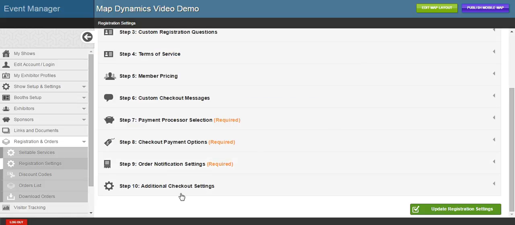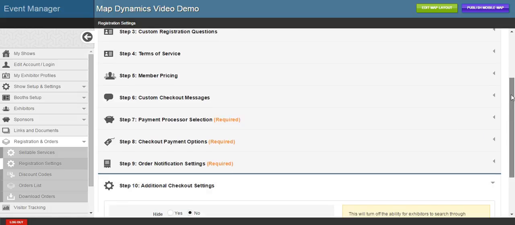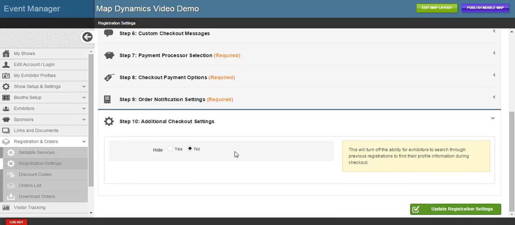Step 10, additional checkout settings. There's just one here. All it does is turn off the ability for exhibitors to search through previous registrations. There's a feature when they're checking out, they can search for themselves and autofill all of their contact information. If you don't want that on, you can select yes to hide it. Default is set to no. They can search for themselves and put in all their old information if they've registered before.